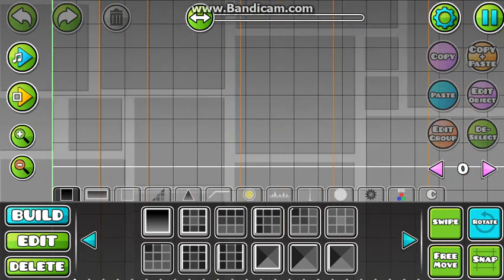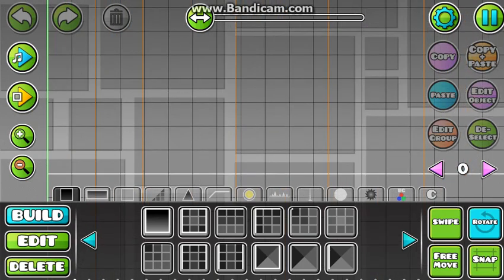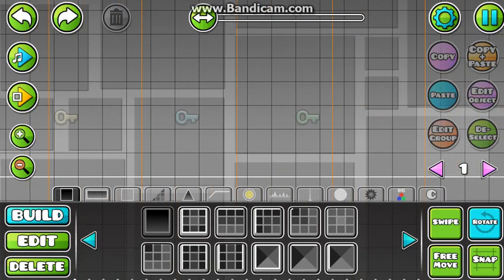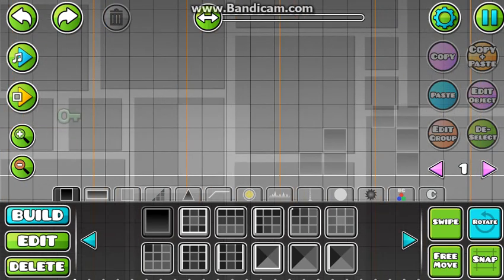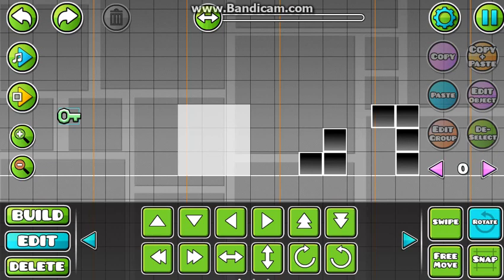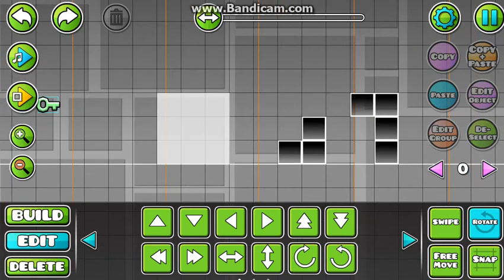I'm going to pause the video here and build a few keys in so I'll have something to go off of when I'm playing the level. Alright, so I've laid down a few keys and put down a few blocks just to test. Oh, but I forgot to add them to the group. Actually, that's good, because now I can show you how to add things to a group.